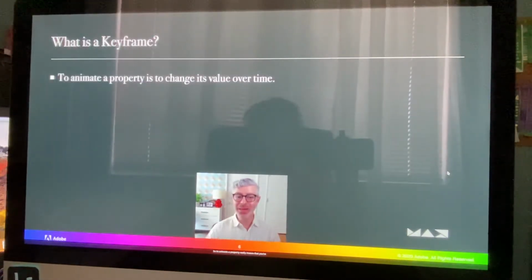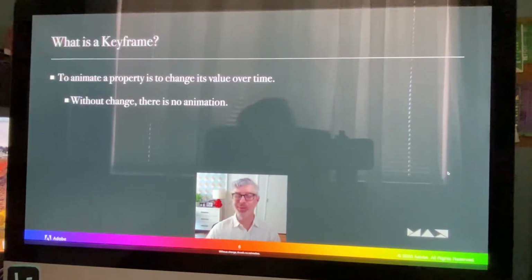So to animate a property really means that you're changing those values over time, right? Without change, there's no animation. So for example, if I set a keyframe for scale at 100% and then I move in time and I set another keyframe for scale at 100%, there's no change. It's not really animated, okay?